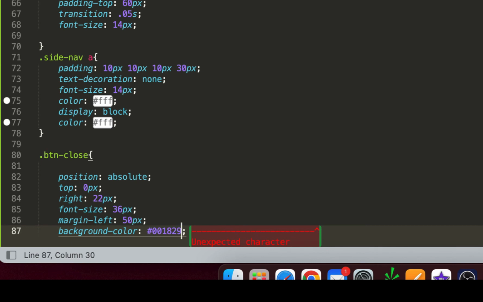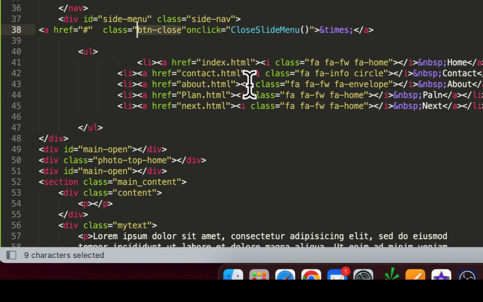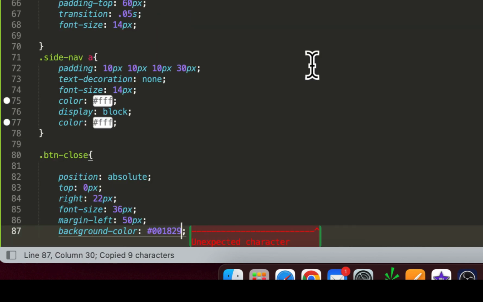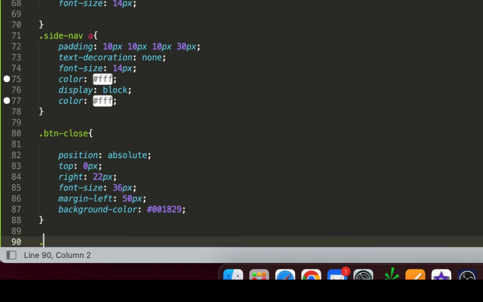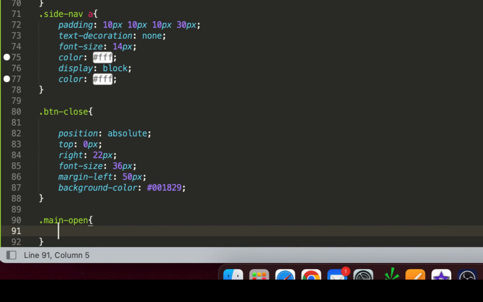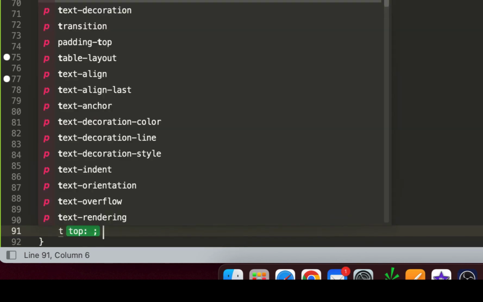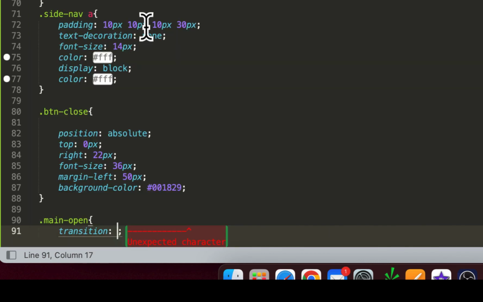Let me see what else I have. I have side menu. I have everything. Okay. Let me have this class too, main open. Transition, I wanted margin left, transition margin left.